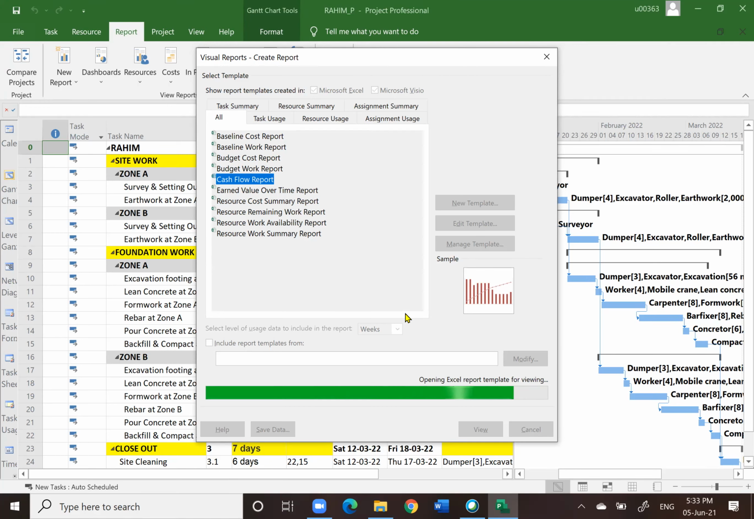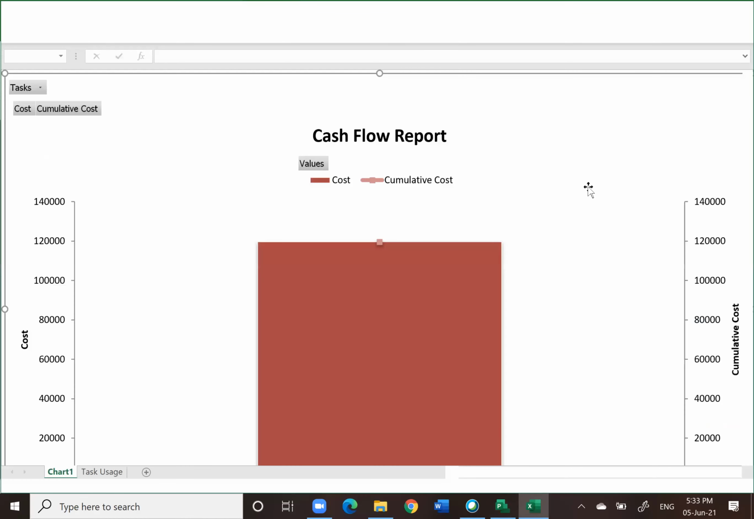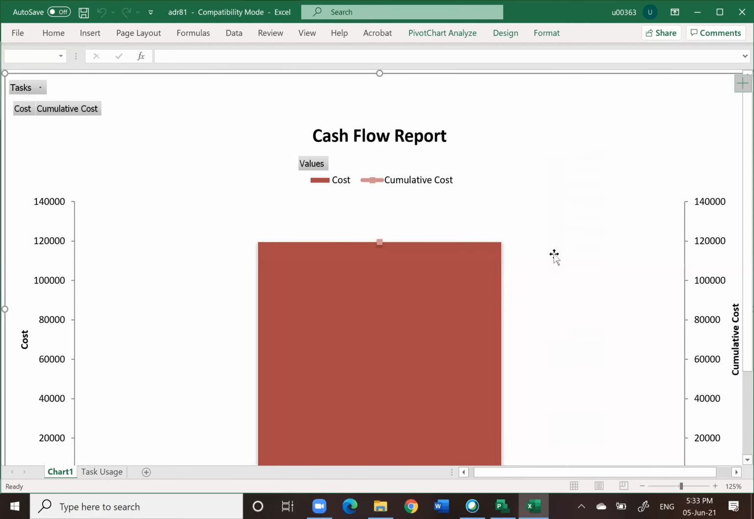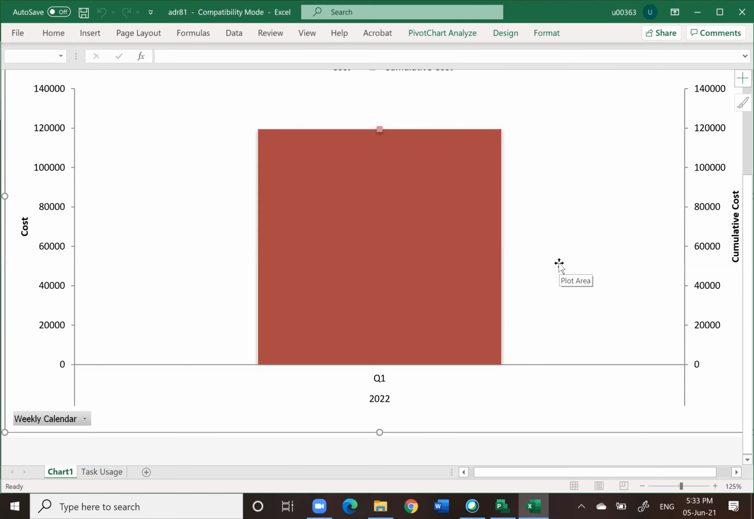So that's why sometimes when you install your Microsoft Project and go to visual report, it doesn't show this kind of thing, because of an issue with your Excel. Sometimes it is a computer issue. We do experience that with my other computer. Other people also experience the same thing.